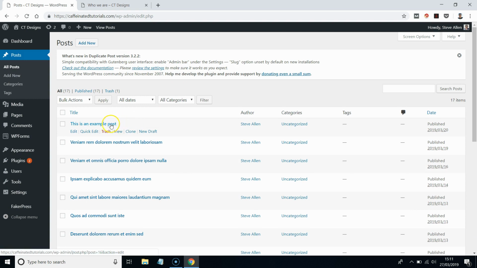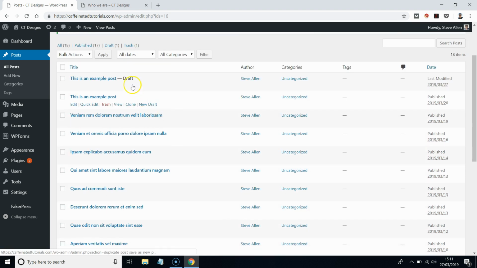and then if you hover over the post that you want to duplicate, you'll notice that now it has this option to clone. So just click on Clone, and what it does is it creates a brand new post that's exactly the same as this post that you cloned. The new post that it creates will be set as a draft. So let's just take a look at the original post that we duplicated.